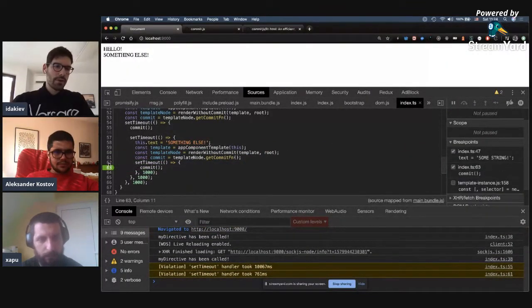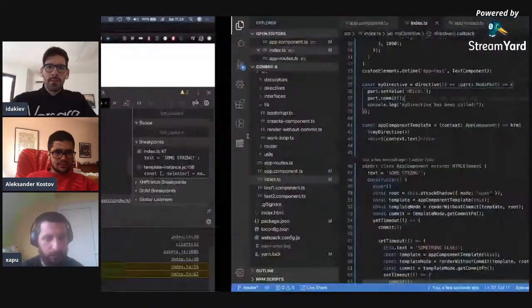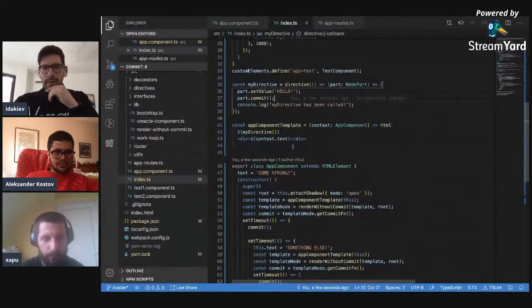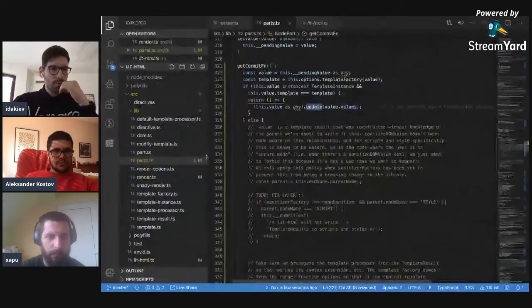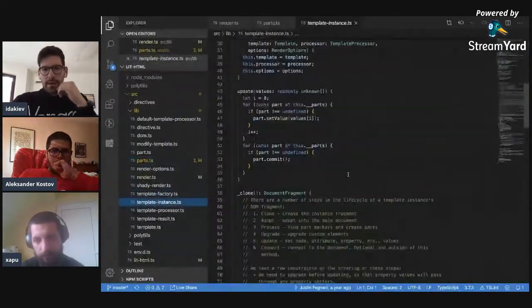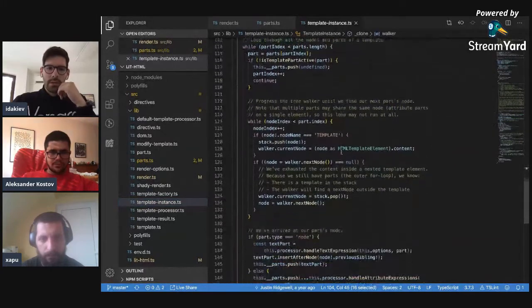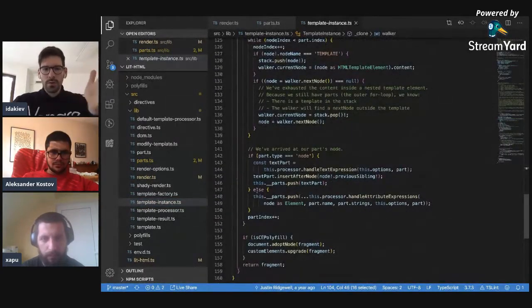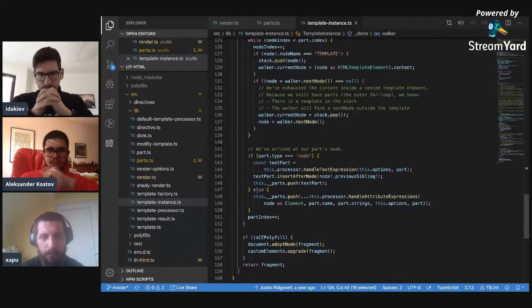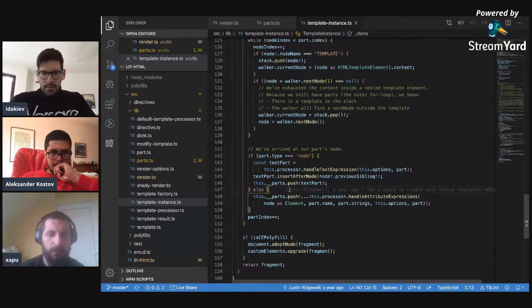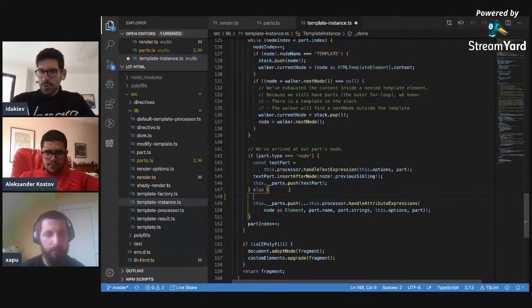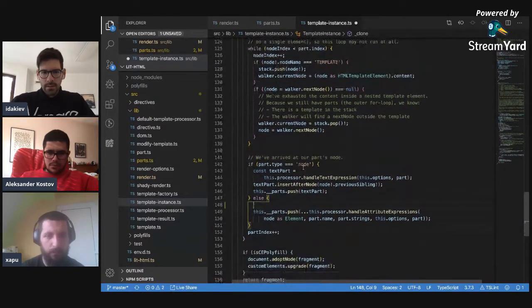Perfect. Everything's working fine. So let's go and modify how the template instance works, because this is where we are actually parsing the tree, right? This is the part where we're creating this tree walker, and we can actually see if this is a node or it's something else. And this is where we need to actually modify things a little bit, right, guys? Yep. So our custom components should end up here, right? I think.